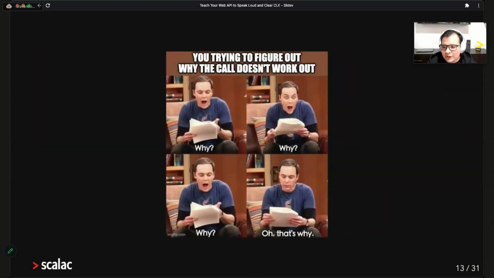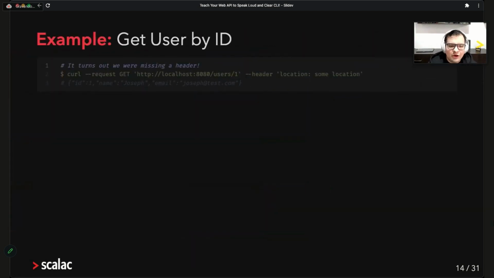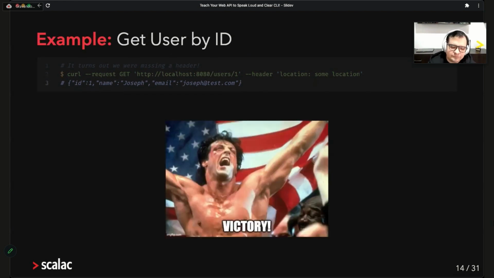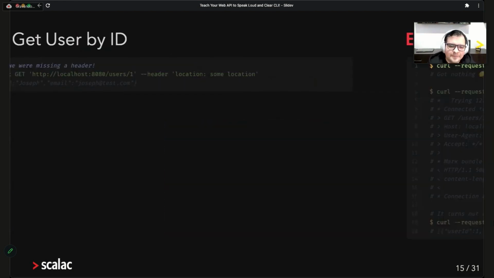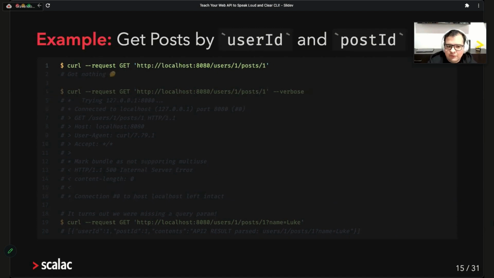So you go to the server documentation, if you have documentation, right? Or you will need to analyze the server code maybe. After you have struggled, you realize, oh, it turns out we were missing a header, right? The location header I specified for this endpoint. And now I finally get the response I was expecting. Victory, finally, right?